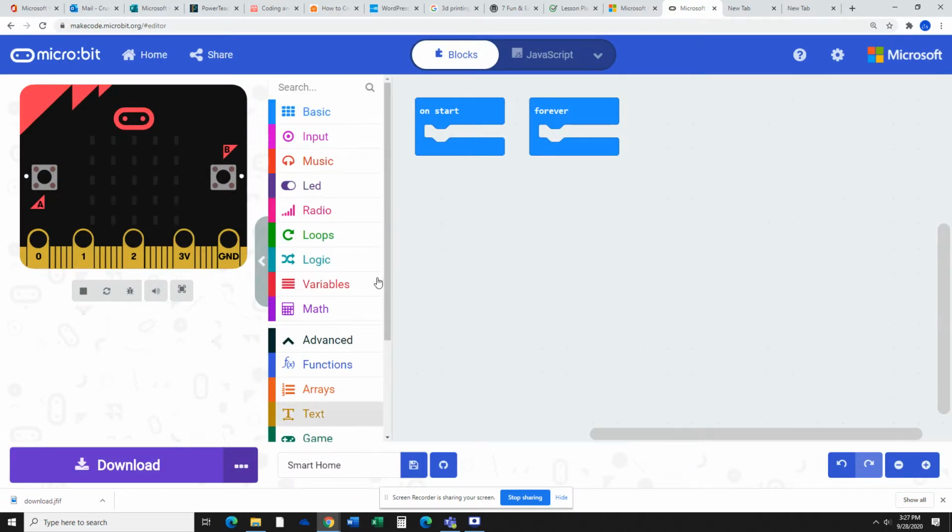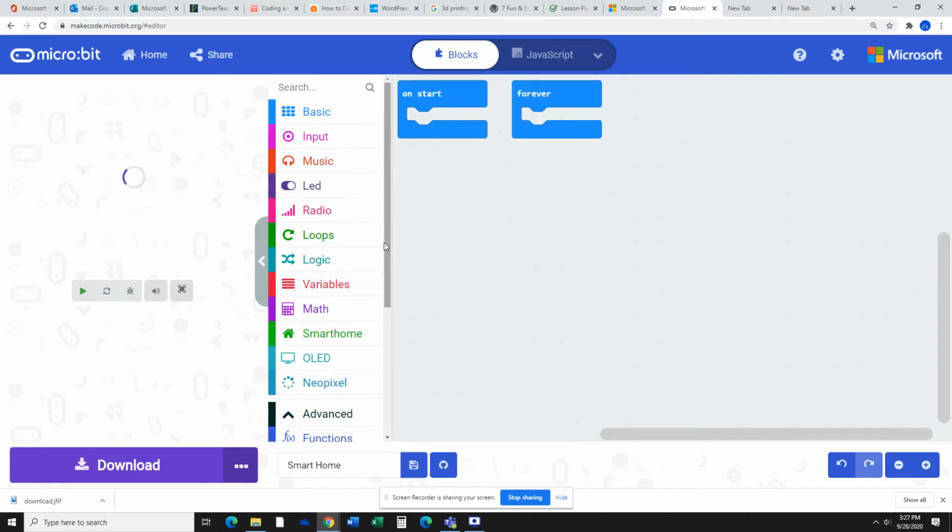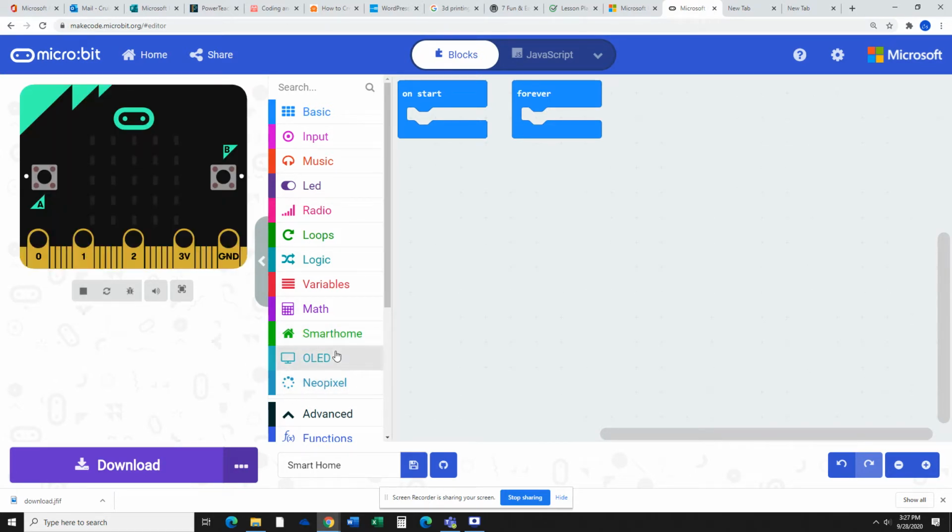And after you do that, our screen should refresh. Here we go, and you'll see that we have a smart home menu, an OLED, and a NeoPixel menu. Okay, so that's great. So we're ready to go.